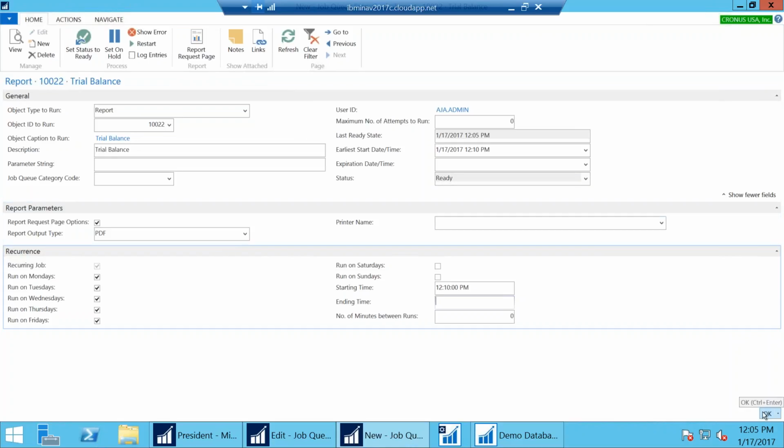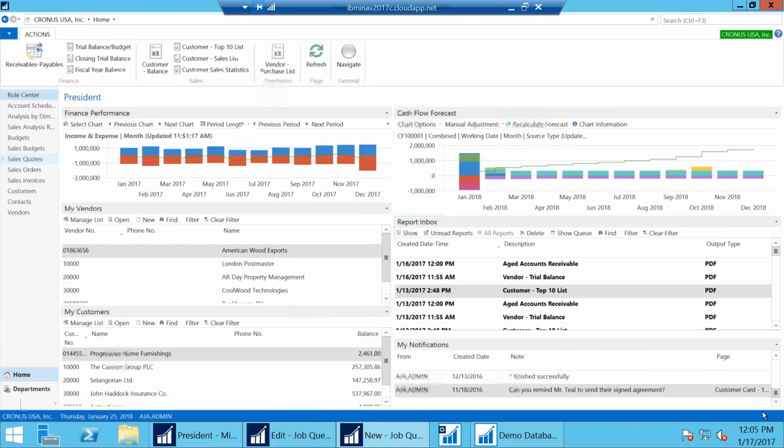At this point, at 12:10, all things being equal, it should run automatically, and it should show up in my report inbox. Now, what happens is when I have things running, if something does not work, depending on the outcome and how this report is configured, I may see something under my notifications. I might also see something in the error log, which I'll talk about later today. So that's a quick overview of the report inbox functionality.